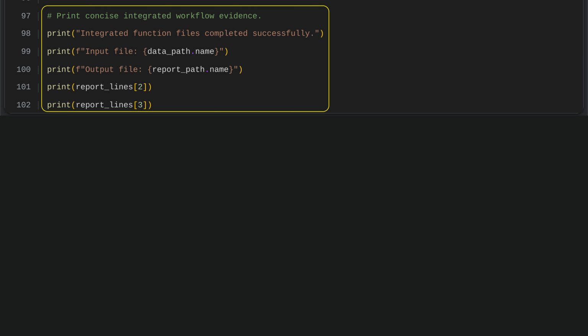The script confirms that the integrated function files ran successfully, then shows the input CSV file and the text report file. It also displays the average and maximum velocity values, giving a quick summary of the flow measurement results.